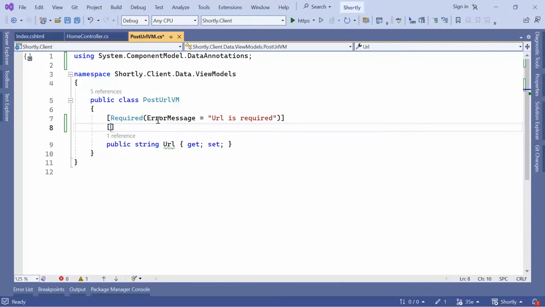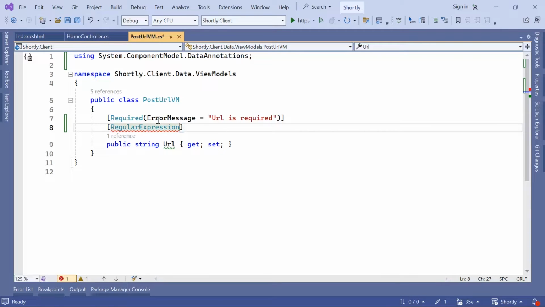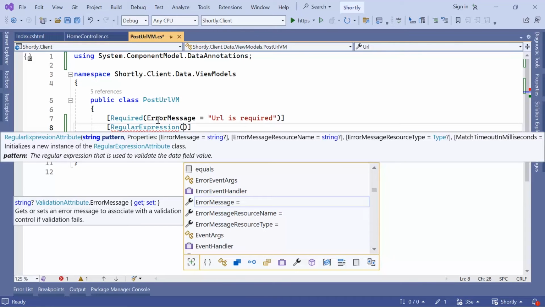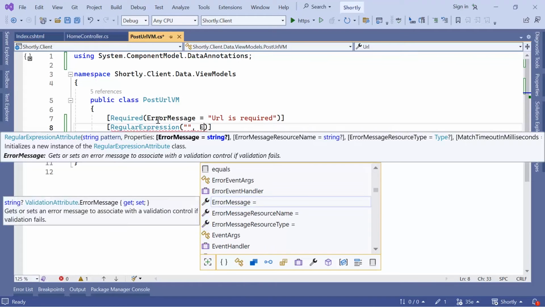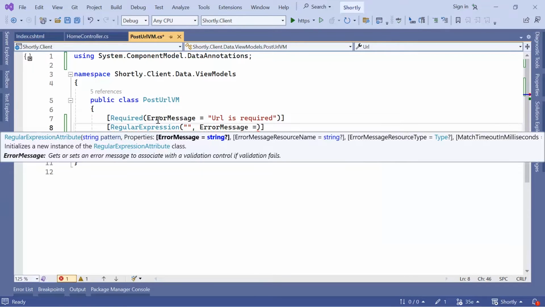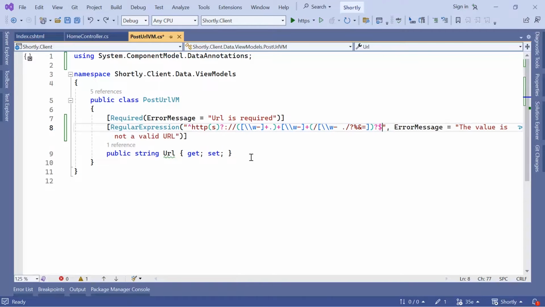For that, in here, you can add another attribute, regular expression. This does take two parameters. The first parameter is going to be the pattern, and the second parameter is going to be the error message. And in here, you can just type that the value is not a valid URL. Now I have already created a regex. I'm just going to copy and paste it in here, and I'm going to explain all the parts.